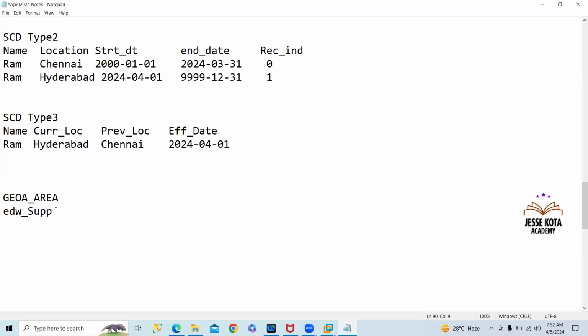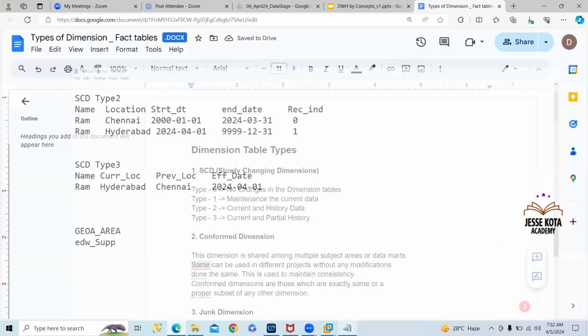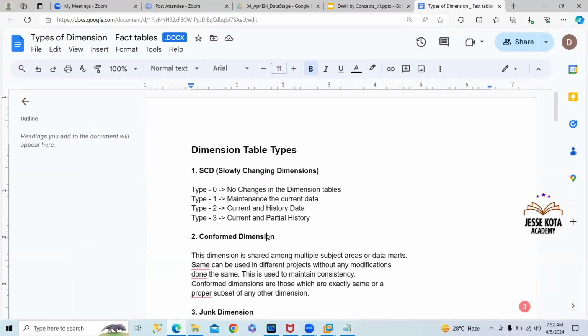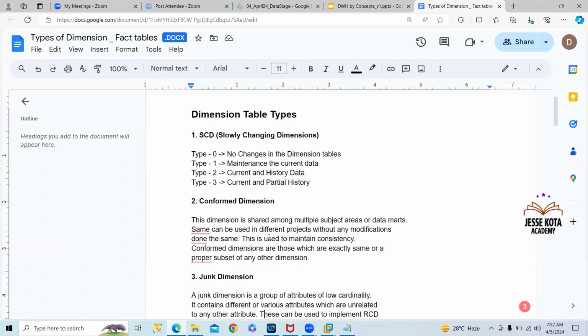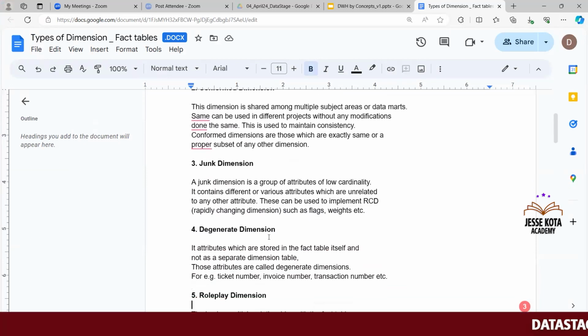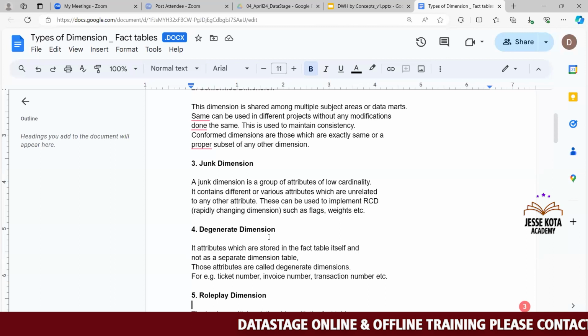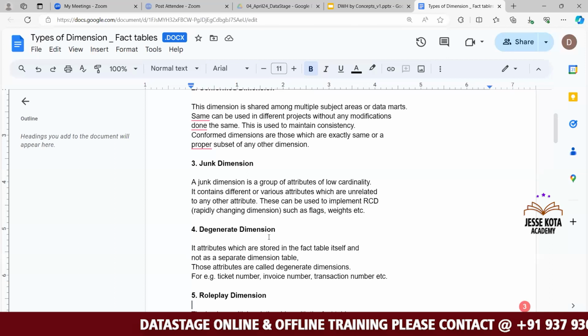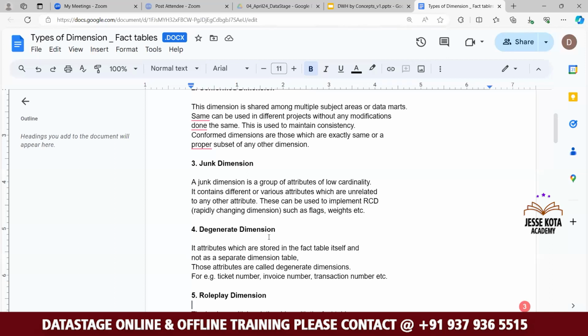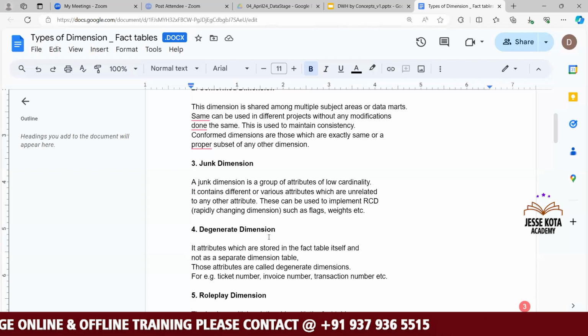So if you want to get any supplier information, we need to contact this subtable. So any dimension table used across multiple dimensions, that is a conformed dimension. Okay. Another dimension that we have in dimension tables is the junk dimension. Junk dimensions are a group of attributes of low importance and low cardinality. It contains various attributes that are unrelated to other attributes.